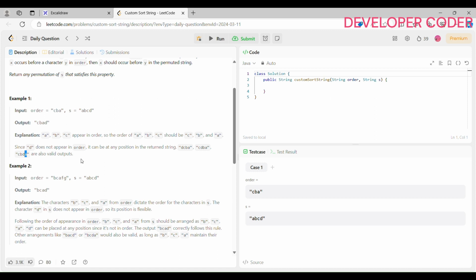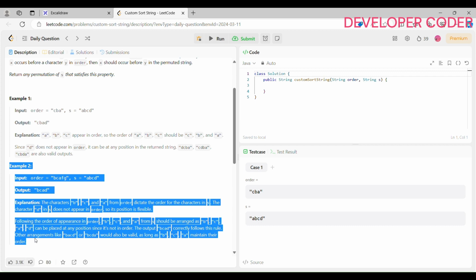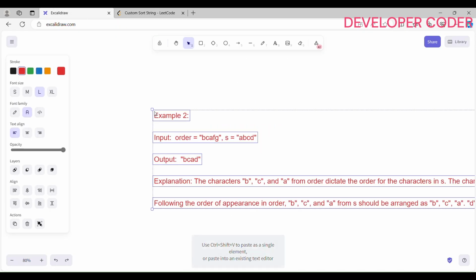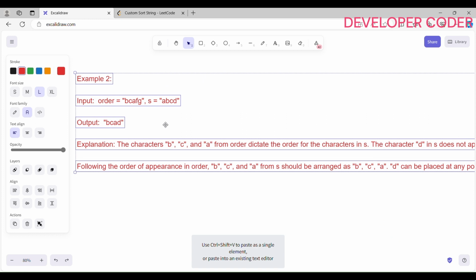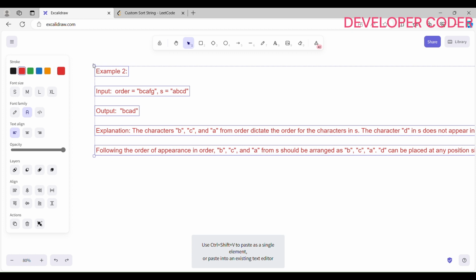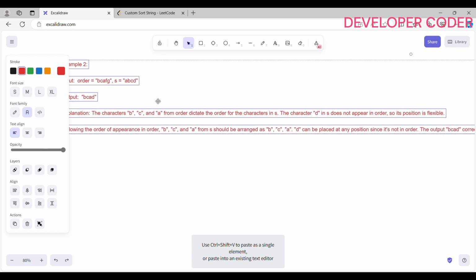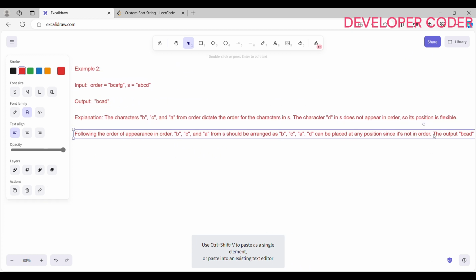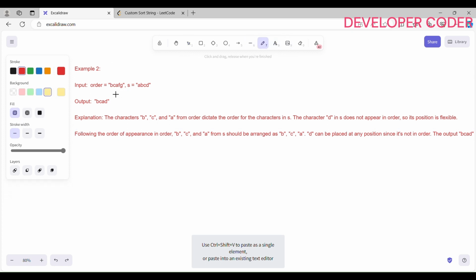So let's understand this with an example. Let me copy this example. Now I'm going to explain the logic that I'm going to use to build the answer for this problem. So this is example 2 given to us. Here this is the order string, and we have to maintain this order for these characters b, c, a, f, g. And this is the string given to us, s, which is a, b, c, d.